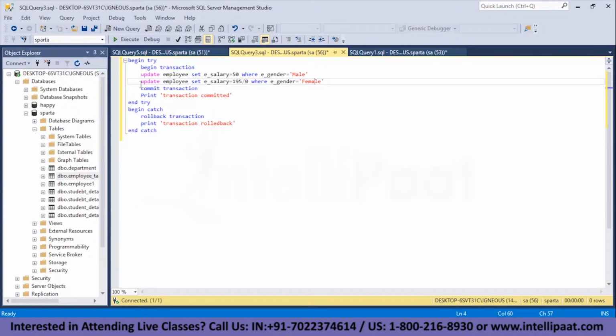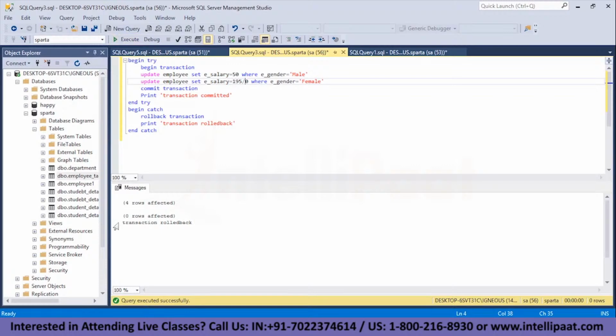Now, since we have put this transaction inside the try block, if any error occurs, that will be sent to the catch block and we will roll back the transaction. So over here, we see that we are dividing 195 with 0. And since this gives us an undefined value, we will get an error. And that error will be handled in this catch block and we will roll back the transaction. So let me execute this. So you see that the transaction has been rolled back because we get an error inside the try block. Now what I'll do is, I will remove this divided by 0 and run this command again.